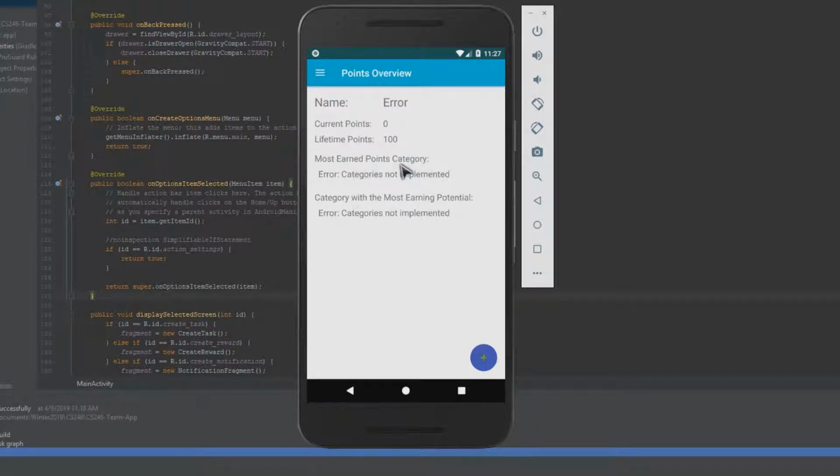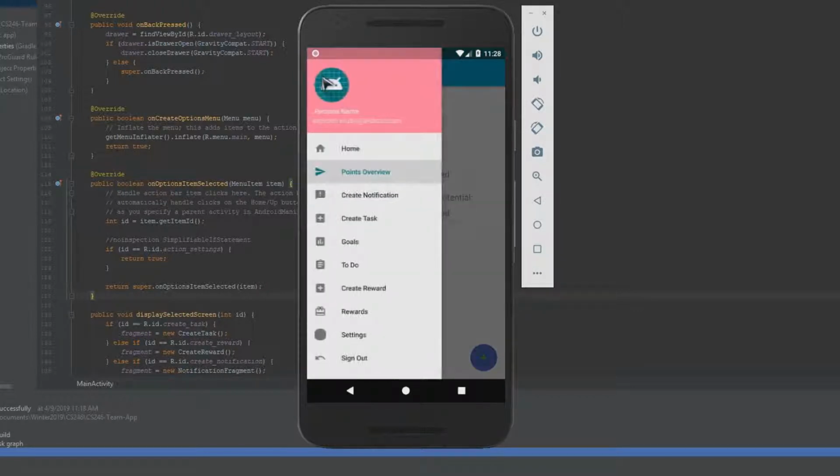We also plan to implement various categories for goals, to-dos, and rewards, and it would tell you how many points you have earned from each category, along with the category from which you've earned the most points. We also had plans to make it show the category with the most earning potential so that you could streamline your work a little bit and focus on the categories that you need to get the most work done in. But we weren't able to implement that quite yet.